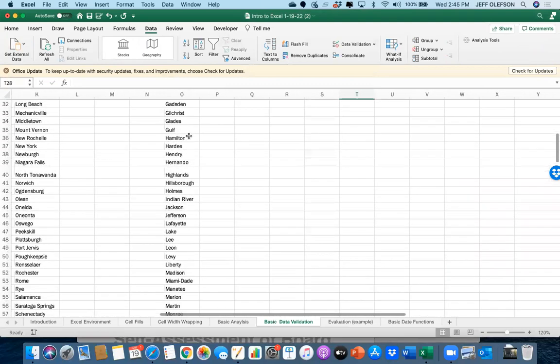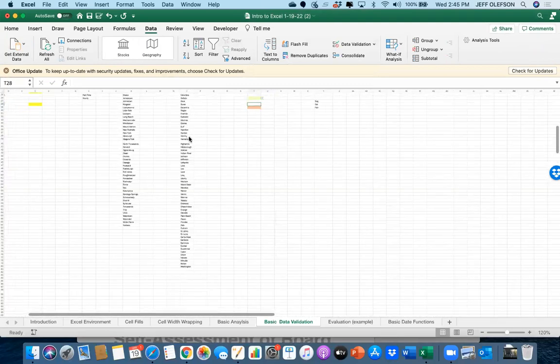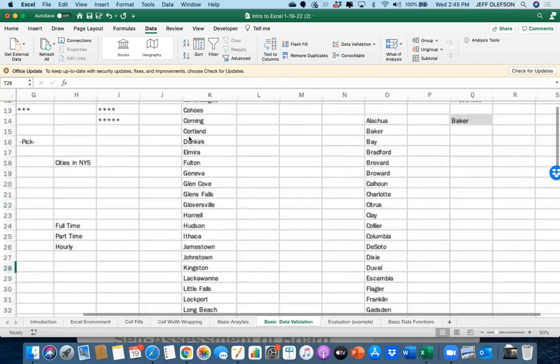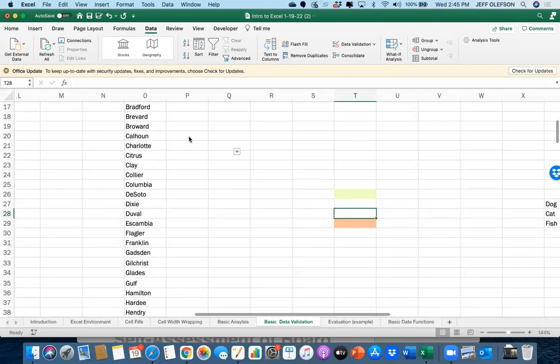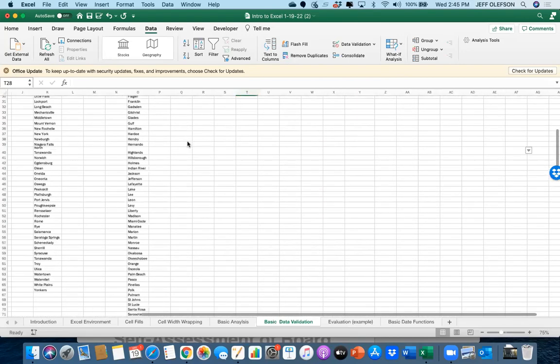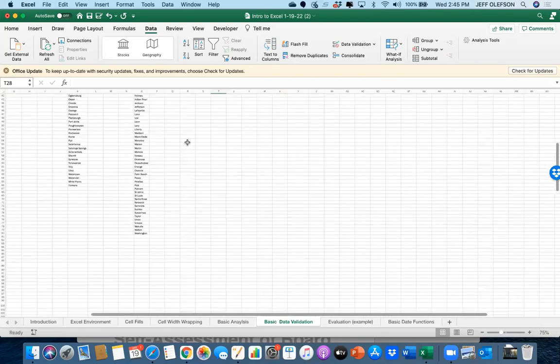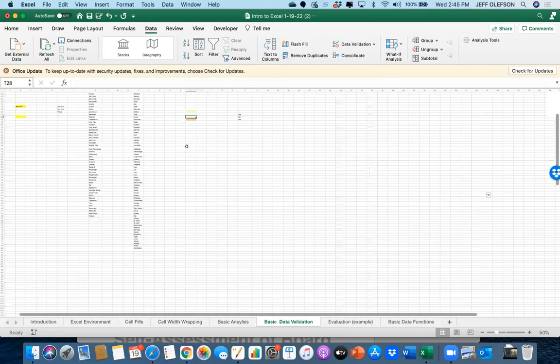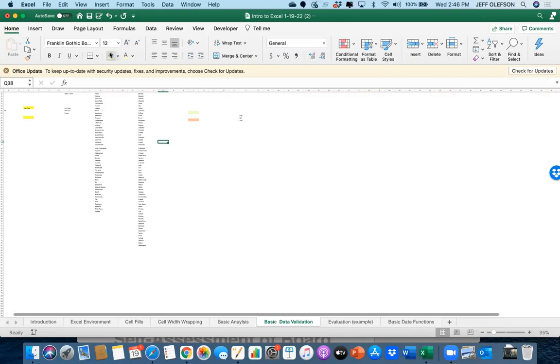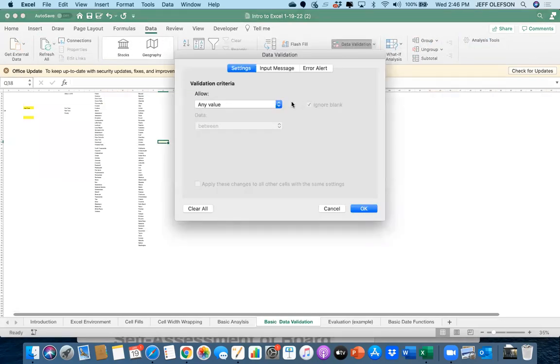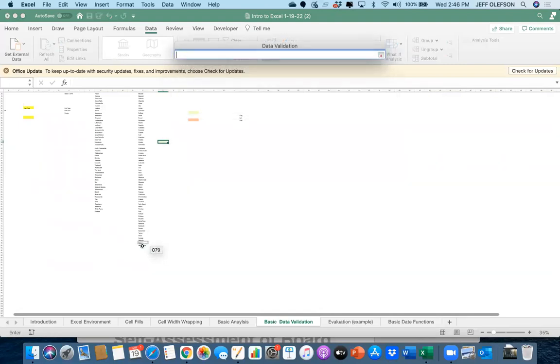By the way, just to show you that you can really work with a pretty big list. Here are all the cities in New York State, and here are all the counties in Florida. Maybe we'll do the Florida counties this time. It's just easier if I can see them all on the screen. Once again, I'll just pick a color so I know where I'm doing this. And I'm going to go data validation, list, and I'm going to select my list.